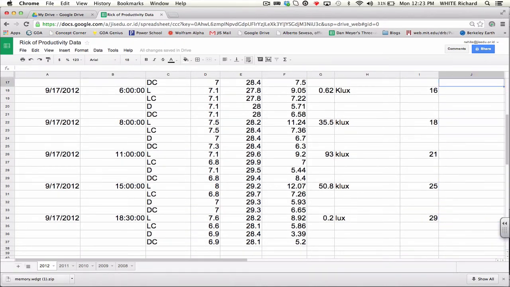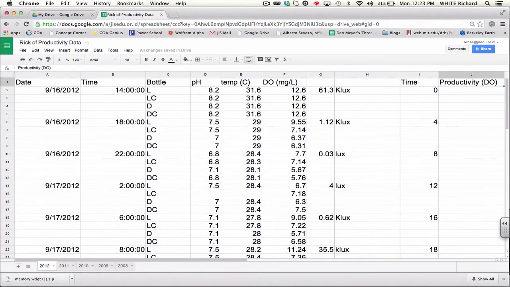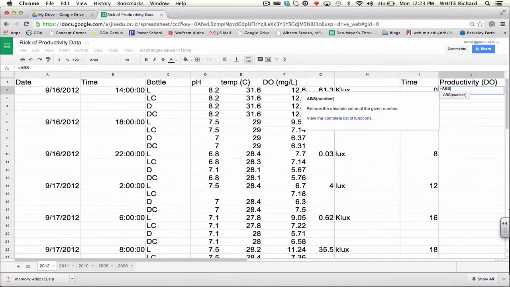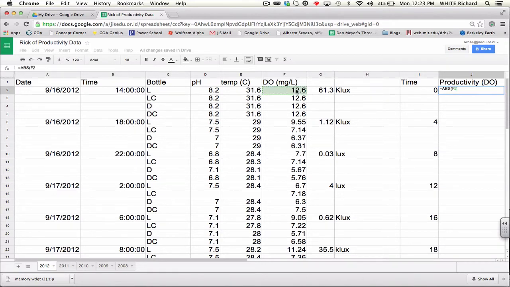So how do we get productivity, as we said in the last introduction video? There's a formula. It's the sum of two absolute values. So let's start with the formula equals. You have to start with equals. ABS is the command for absolute value. And then don't just type in 12.6. Actually click on that cell. If you click on it, it fills in for you. F2, and I'll explain why that's going to be useful in a minute. Okay. So minus, and then click on the next cell.